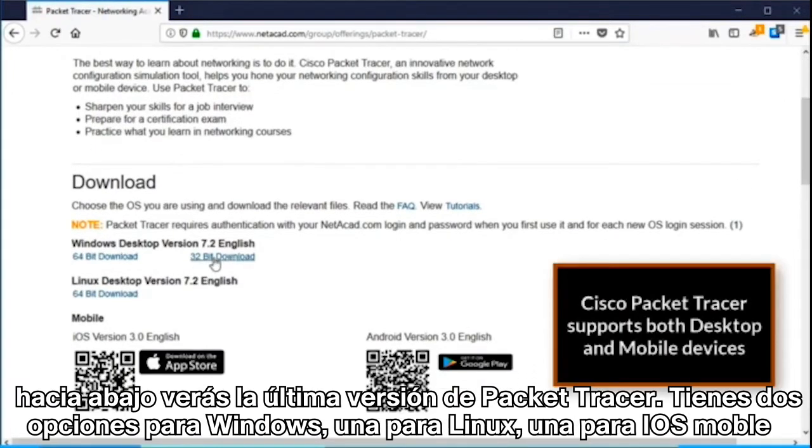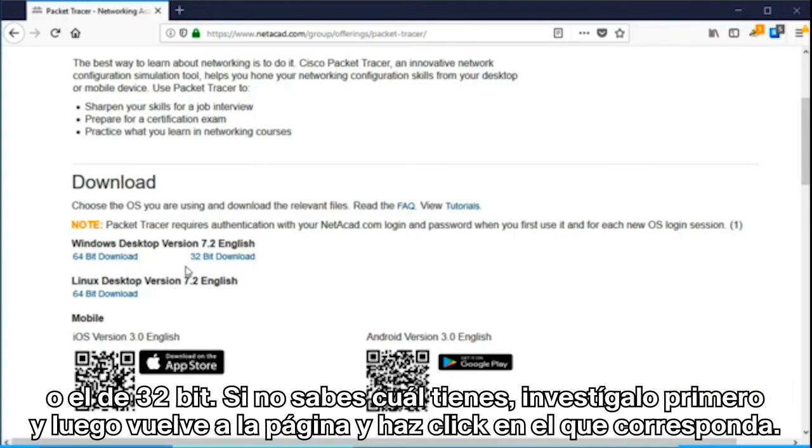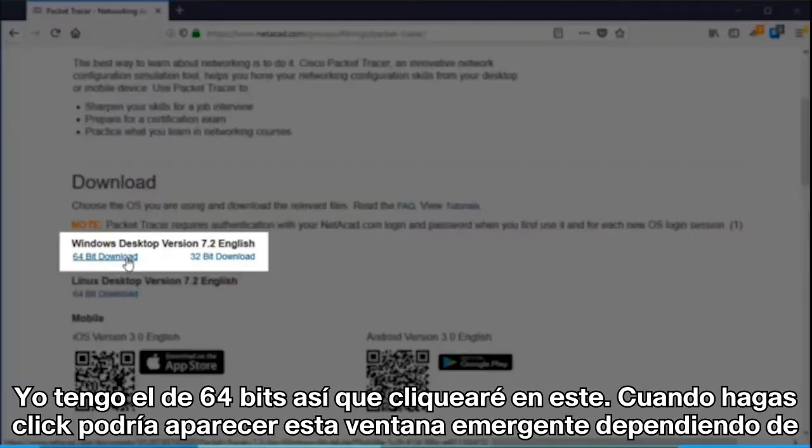We have two options for Windows, one for Linux, one for Apple iOS, and one for Android. There's two versions for Windows because you need to know if you have a 64-bit or a 32-bit installed. If you don't know which one you have, you'll do some research and come back and click on the appropriate link. I have a 64-bit version of Windows installed, so I'll click on the 64-bit download link.